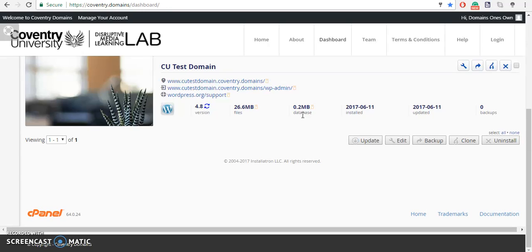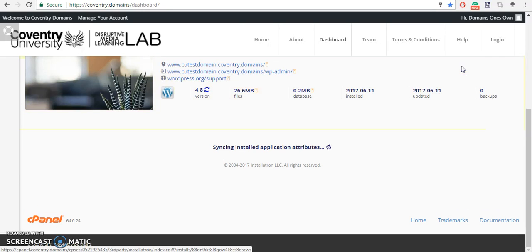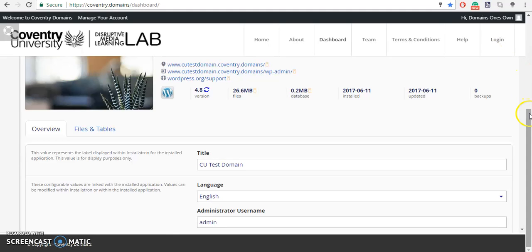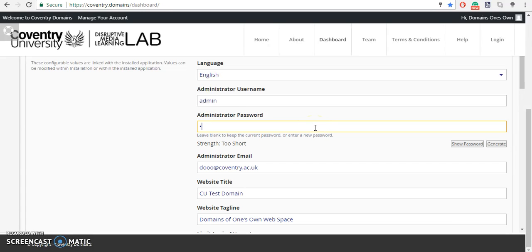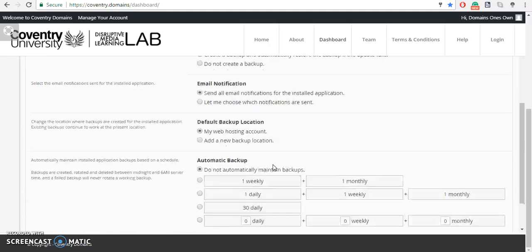We can also see the space that the database is currently occupying on the server, or the main computer where the site is hosted, the number of files, when it was installed, updated, and if there are any backups. If we need to change anything here in this section, we can do so by clicking on the check mark and clicking again on the wrench. This is especially important if we need to set again the administrator password, username, or email.